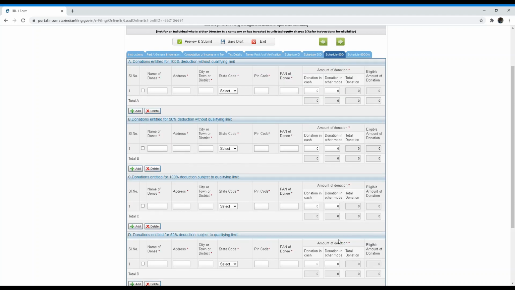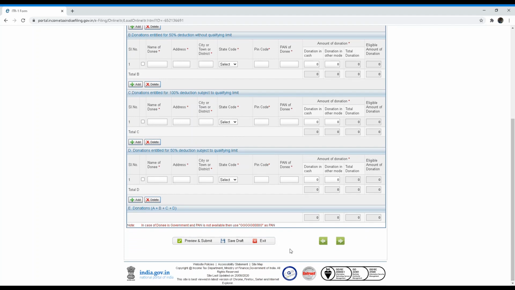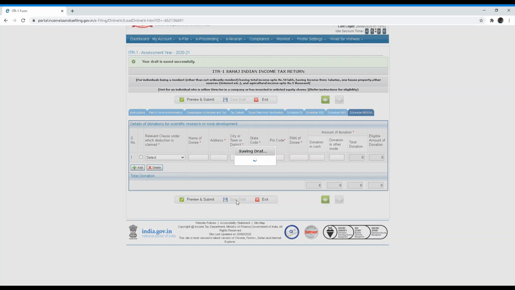The next screen contains the details of the donation given by you under the various head. You can easily fill in all the details here under various sections. After filling all the details, save draft and then continue. Then this is the last tab which contains the details of the donation given by you for scientific research or rural development. So please fill in all the details here. Then again save draft.